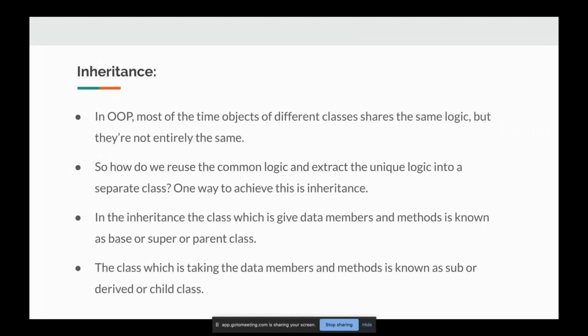To represent those employees in the programming world, we will create different classes. First we will create a class called manager, and it will contain all the properties for a manager employee. Next, we will create a class called contractor, and that class will have all the properties for a contractor employee.